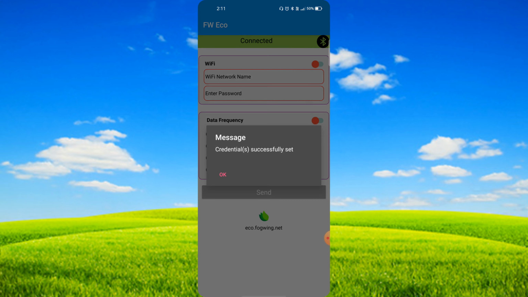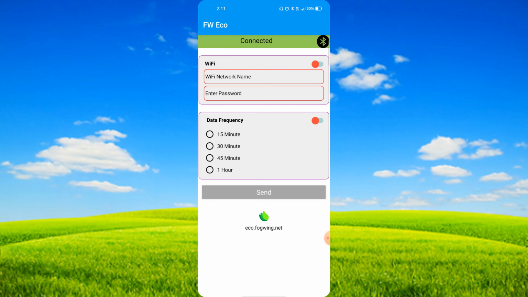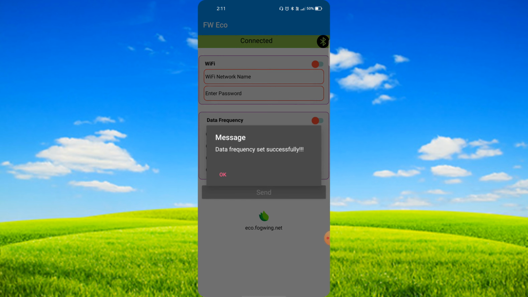Once done, it will show you a message. Press on OK. To set data frequency, slide the switch near data frequency, and choose an option suitable for you. If you haven't set the data frequency, 15 minutes will be the default one. And press on Send. Once done, it will show you a message. Press on OK.